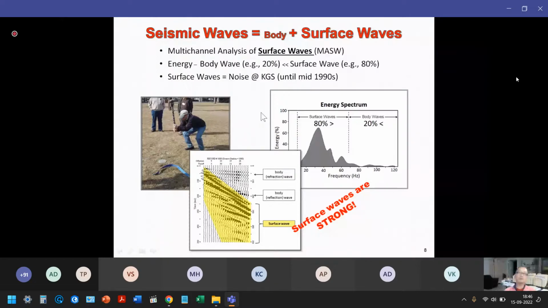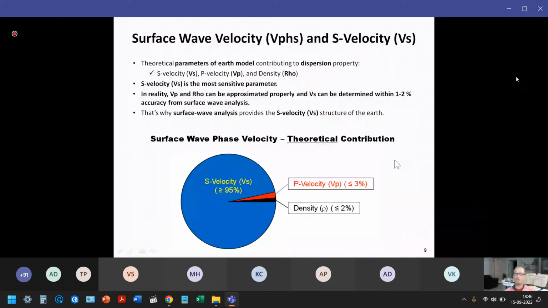Now, why are we using surface waves to come up with the shear wave velocities? Well, here is the diagram that shows the theoretical relationship between shear wave velocities and surface wave velocity. Surface wave velocity is determined by 3 parameters. One is the shear wave velocity, which contributes more than 95%. The other is the P wave velocity or Poisson's ratio, which contributes about 3%. The last parameter is density, which contributes about 2%.